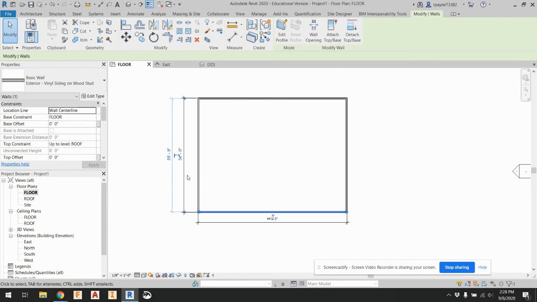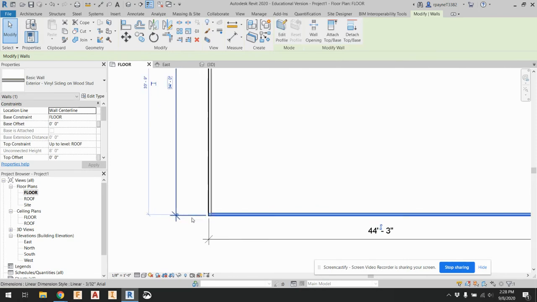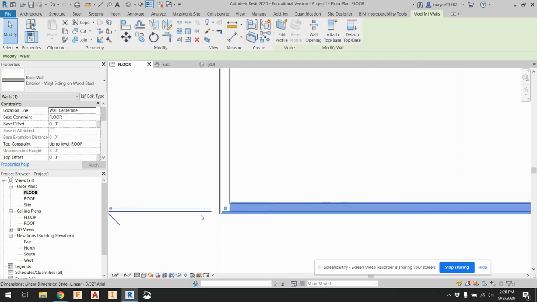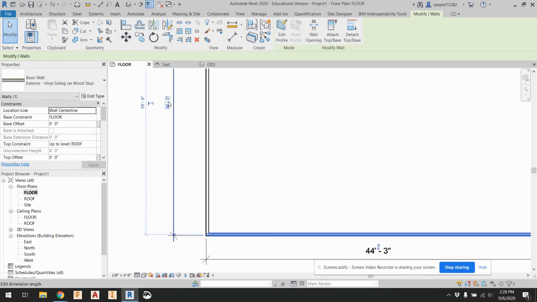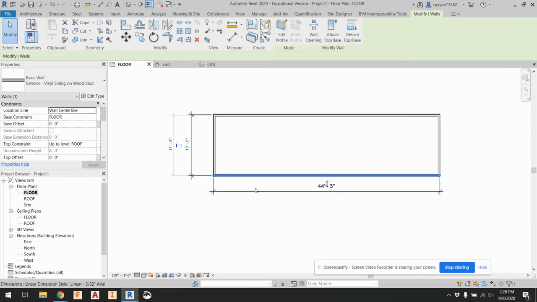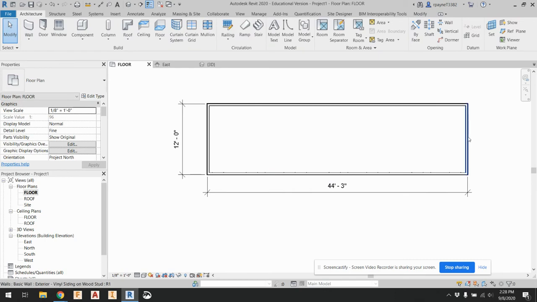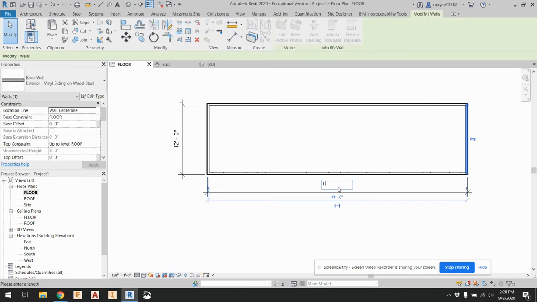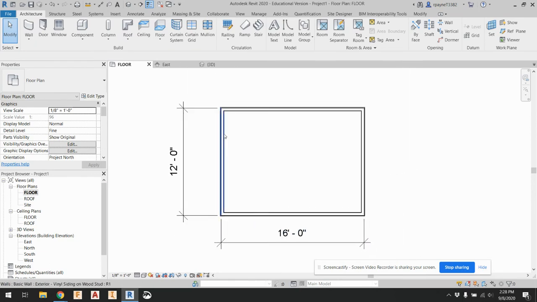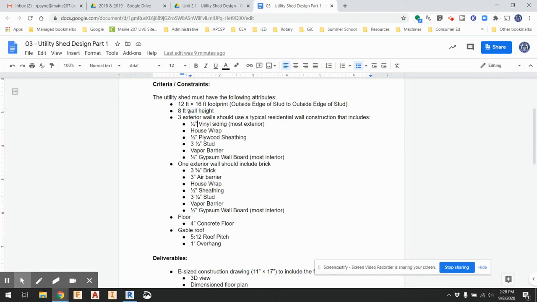So if I click on this wall, see how these dimensions turn blue. And so once that happens, I want this dimension here, the core dimension, outside core to outside core, I want that to be 12 feet. Hit enter. All right. And then I want this wall to move in, and I want this dimension to be 16 feet. And there we have it. So now our shed is dimensioned correctly.